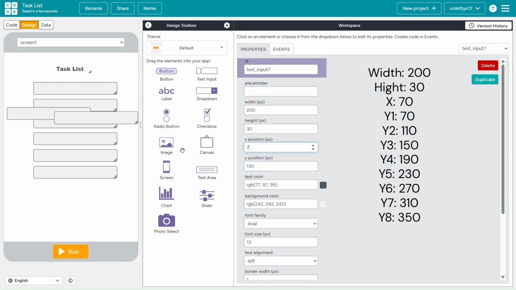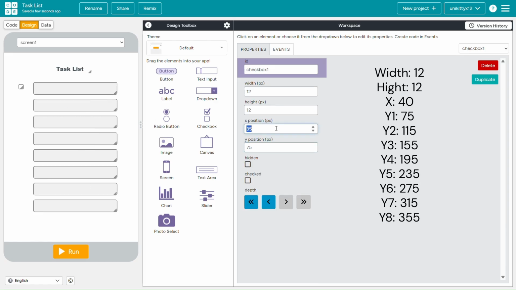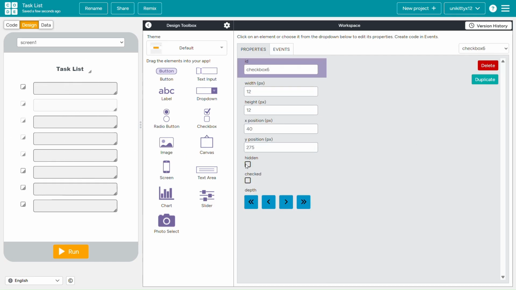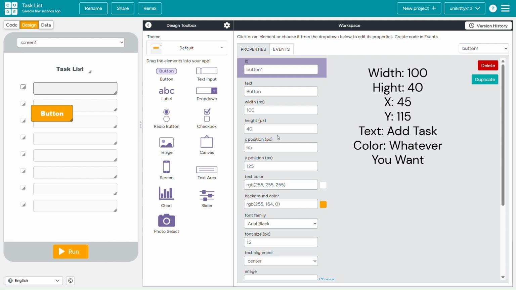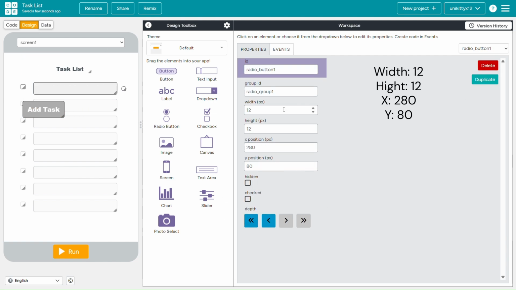So I'll be putting all the sizes up on the screen, but we'll start with a label and then the text inputs. The X for these will always stay the same, the Y's will change. This is the same for the checkboxes. After that, we'll hide everything except the first ones, and then add a button to add new task. Finally, we'll add a radio button and keep it checked, and this will eventually remove task.